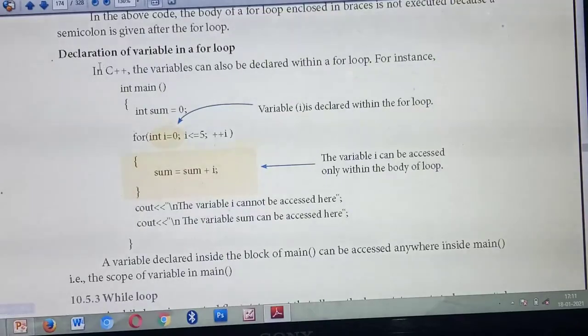Listen. What's the first thing? Inside the main function they have declared one variable. What's the variable name? Sum. Here they are declaring the variable name as sum. What's the data type for the variable? Int. So you are initializing the variable sum equal to 0.